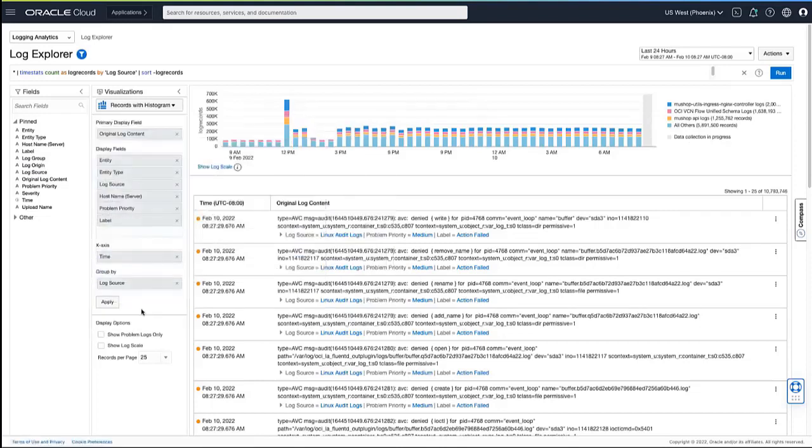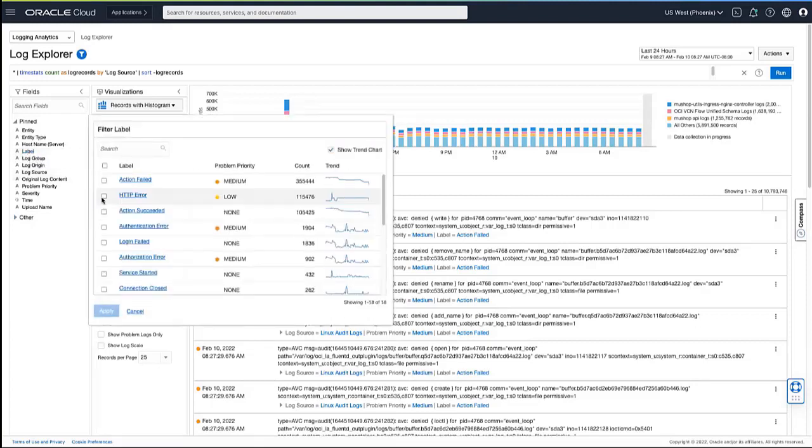The next thing that you want to look at is problems. We are enriching the logs with specific problem priority and problem severity. When you look at the labels, these are things like action failed, HTTP error, or login failed. These are the labels attached to specific log messages that we are ingesting and enriching with the information that we have for Oracle applications and other third-party applications.